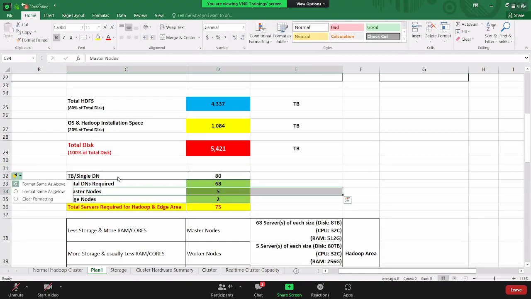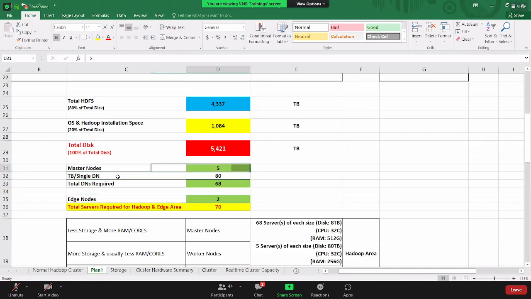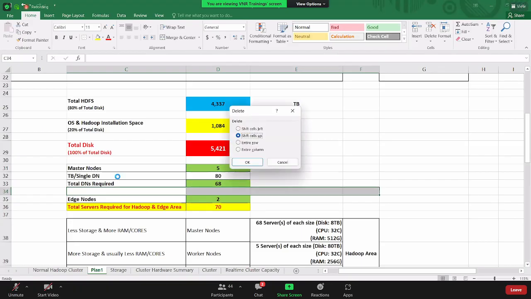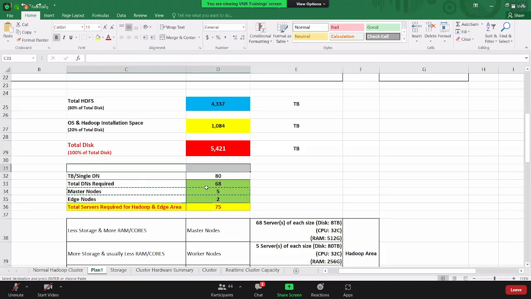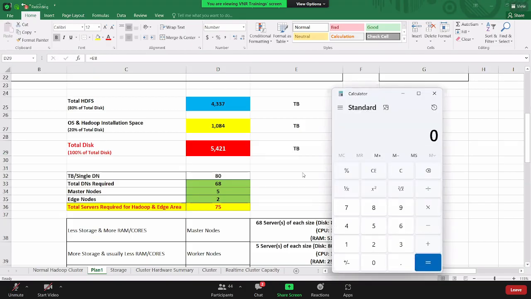The number of data nodes might be a little bit small, maybe. We are having 80 terabytes in one data node, right? Having 68 might be a lot. This is the calculation, sir: 5421 TB is the total storage. 5421 divided by 80 will be more than 5040 or something like that. 68, sir, 5440. Correct only, no?